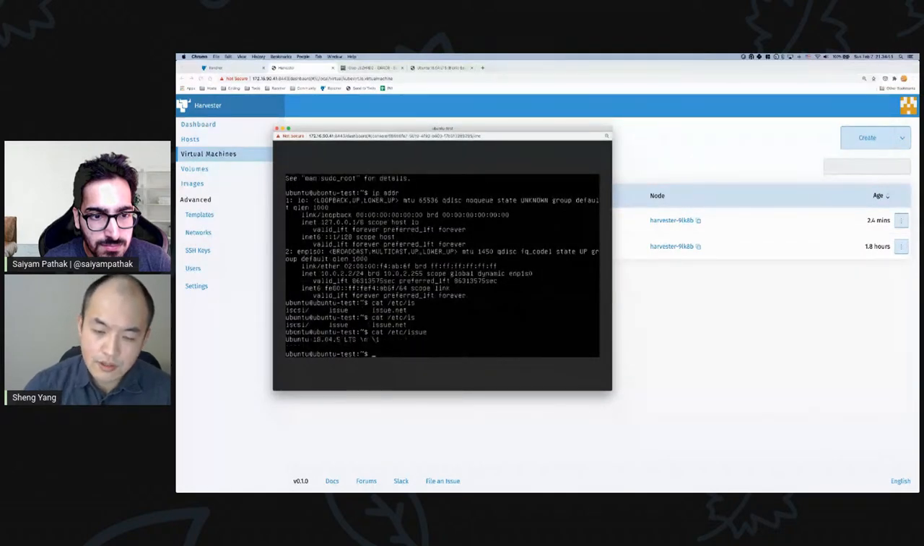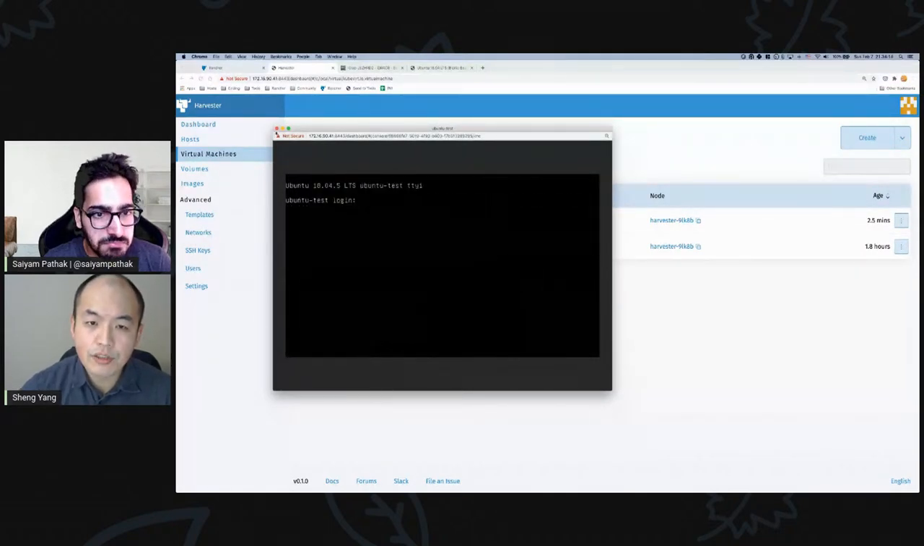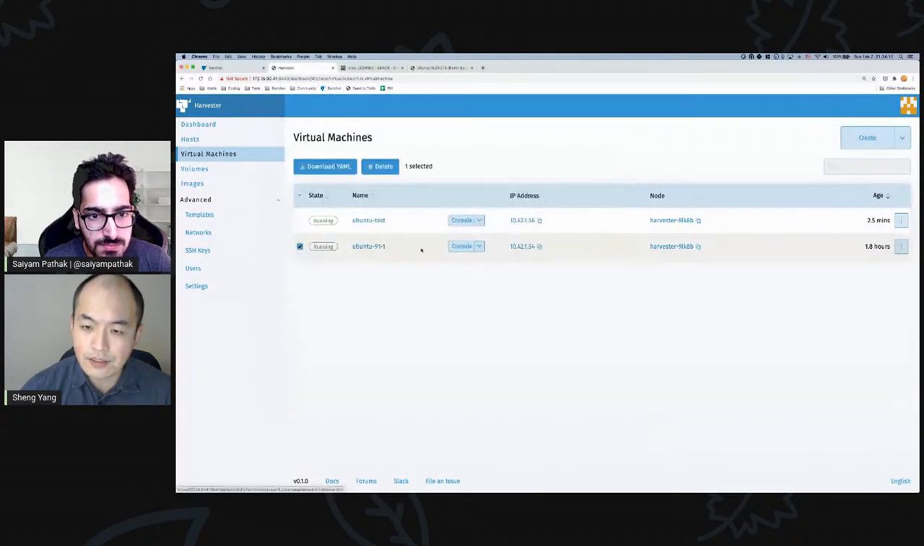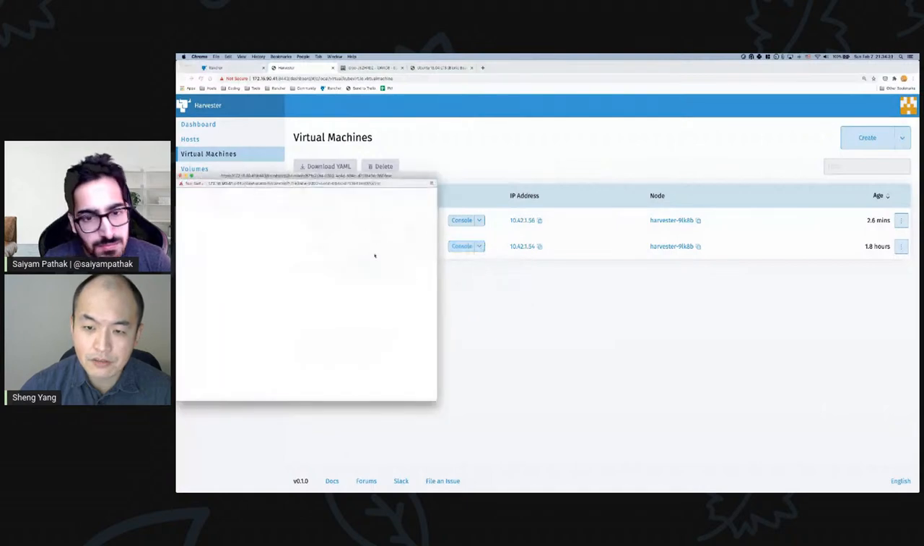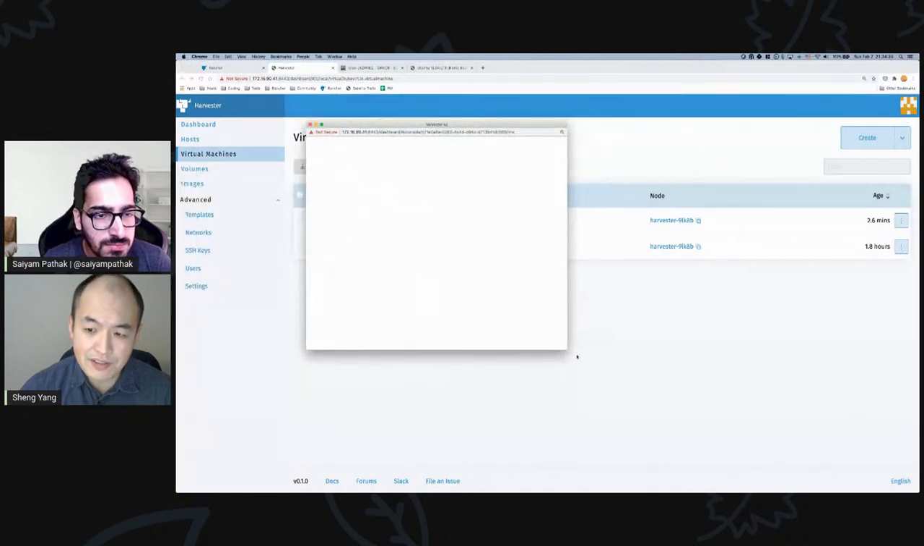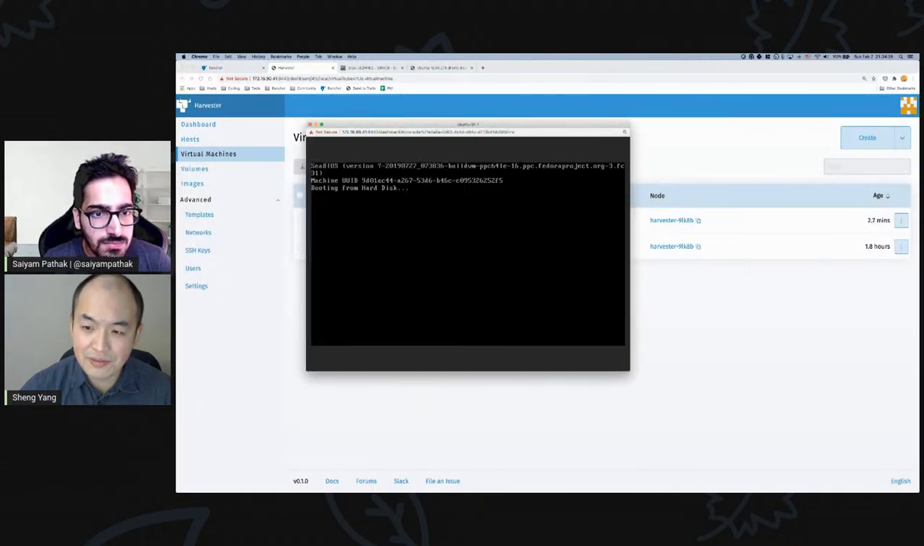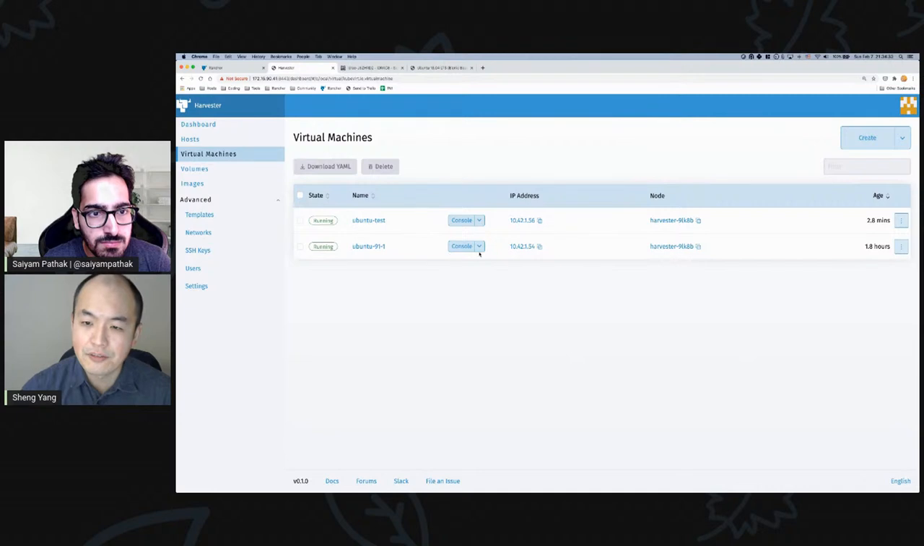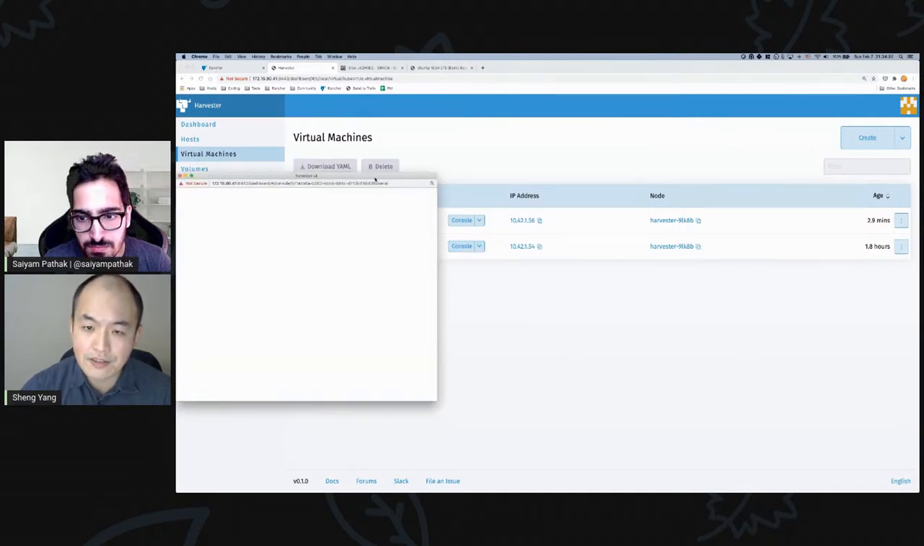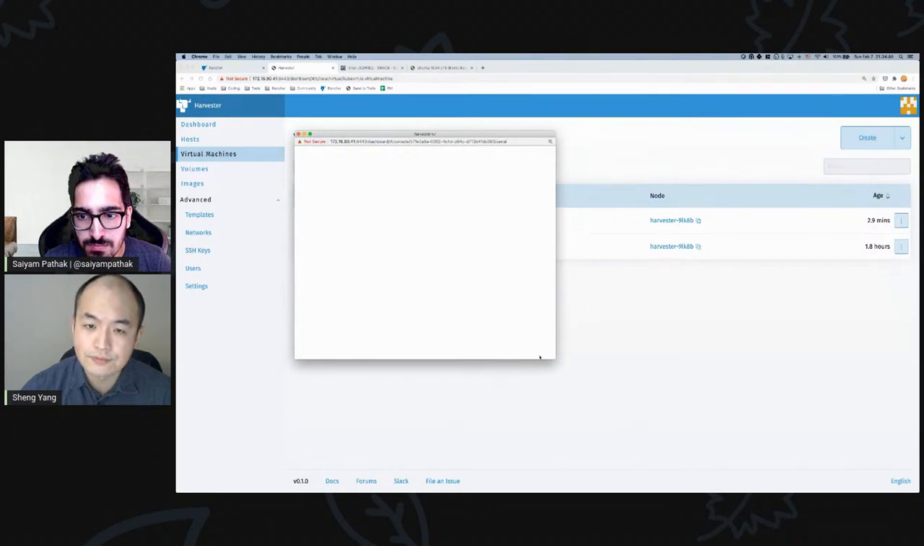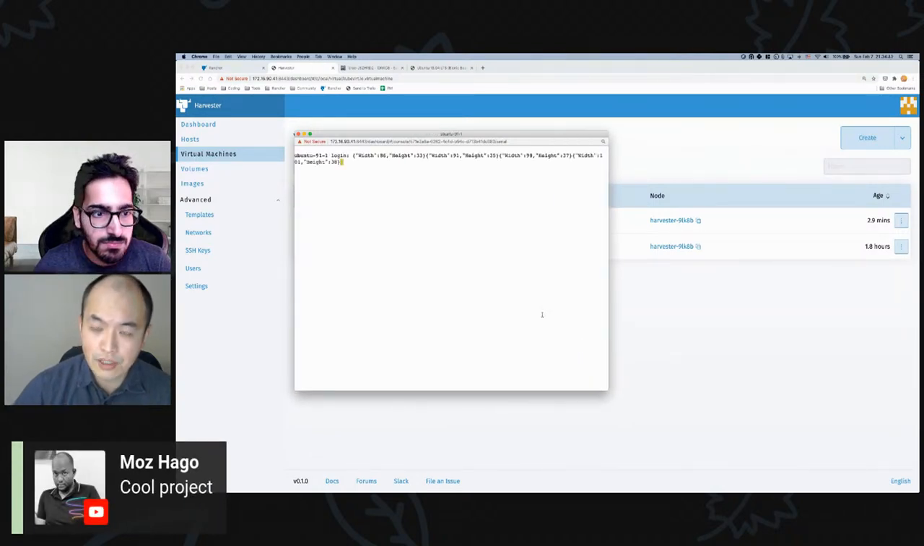So this is Ubuntu 18.04. I have another VM running already, and this is Ubuntu Focal, 20.04, and it cannot be accessed from the VNC because they somehow changed the configuration and put every output into the serial console as well. But Harvester supports that too. So you can select the console to be opened as a serial console. And now it should give you the login.